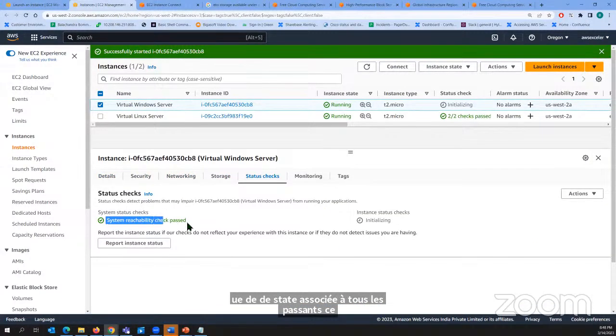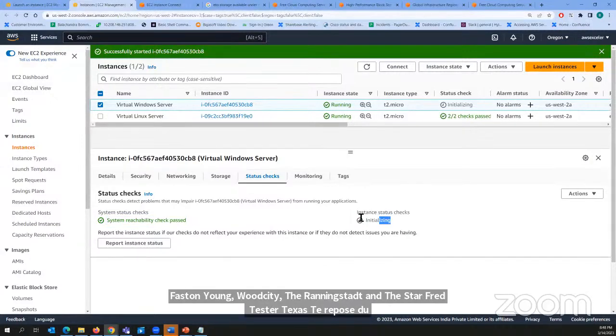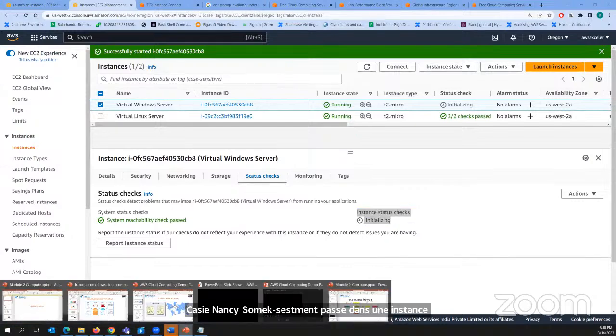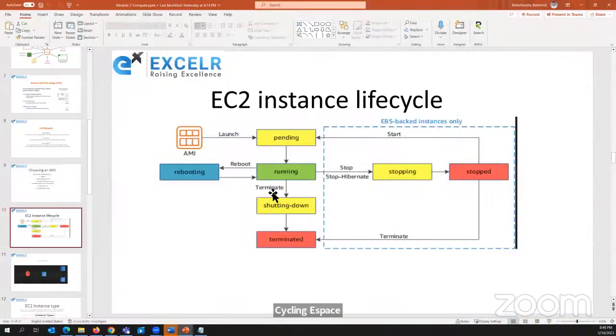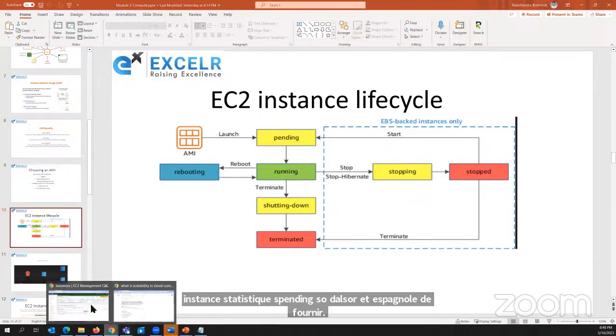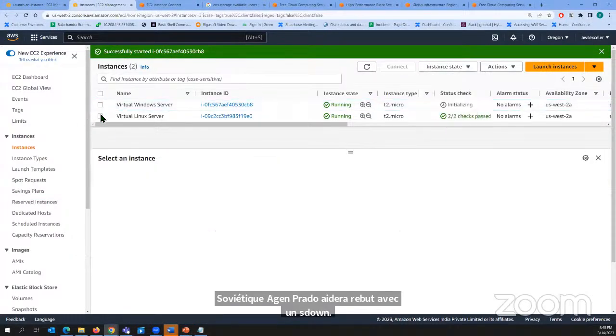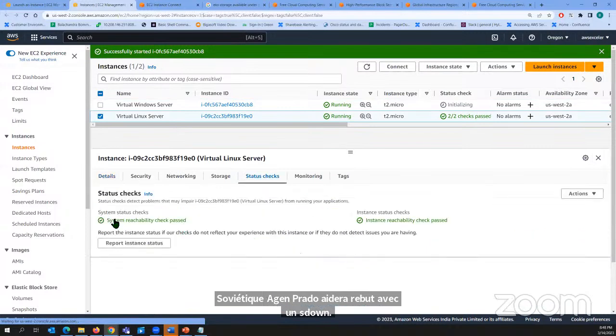You can see now the system checks have been passed. Instance checking is about how it can be connected from the outside public world, so the instance status check is pending. That's what it is referring to here. Once it is running, I can either reboot, shut down, or terminate. You can see those options here. Once it is in the running state, the status checks have started up here. Status checks passed.